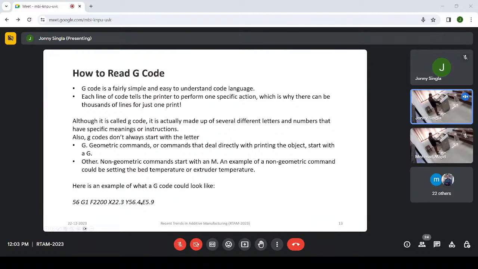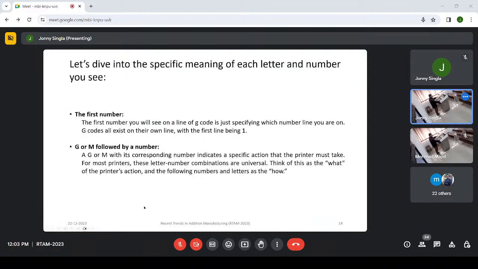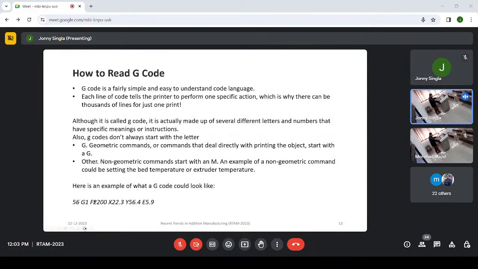If you just see this line, we have some alphabets and some numerical values. If I want to read this line, what is what? First, there will be a numerical value. In CNC machines, as you know, we use the N word and then write the line number. Here we don't use the N word, we straightforwardly write the number. So the first number in this 3D printing G code has the role of identifying the line number.